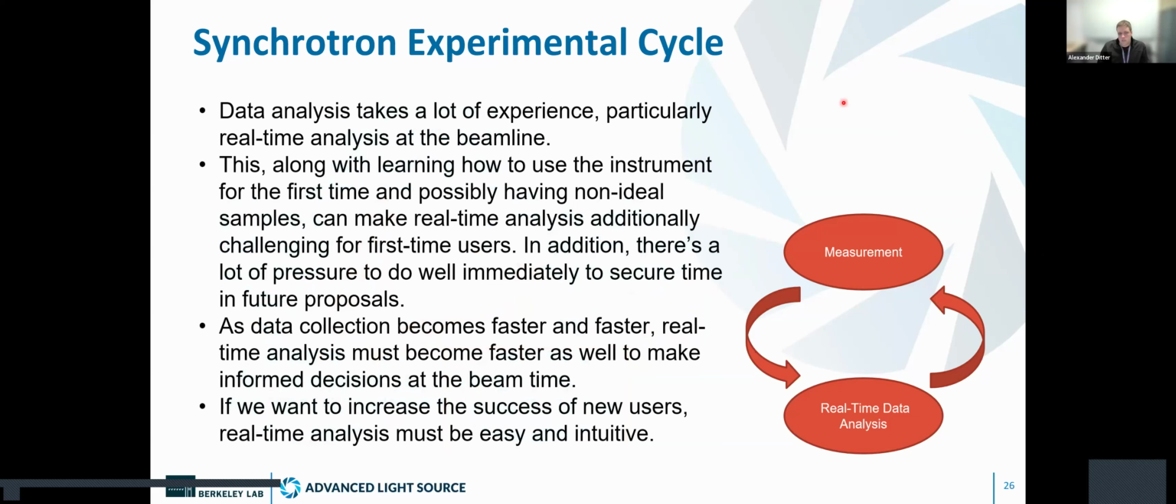And so one of the things that really trips up new users is this real-time data analysis, particularly when we're going at the beamline. If you're imagining you're at the beamline, you're trying to learn how to use the instrument, maybe your sample isn't ideal because you don't know what it should be. And so this can make this analysis very challenging for users.